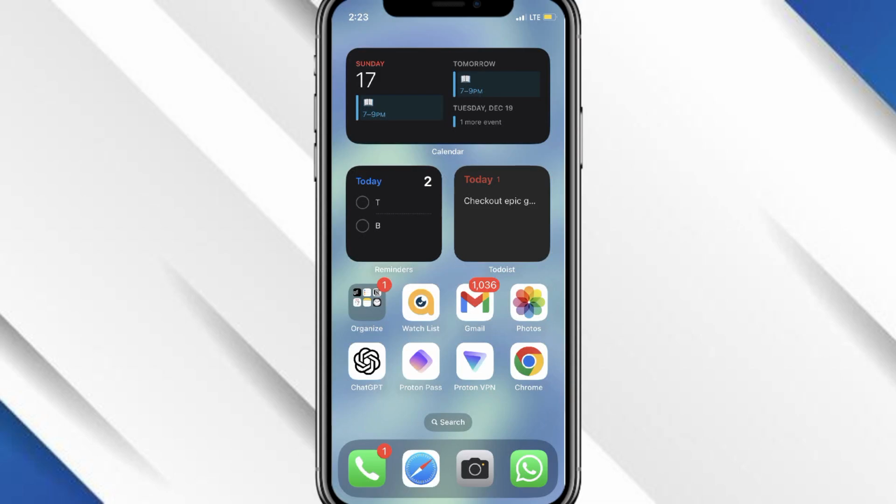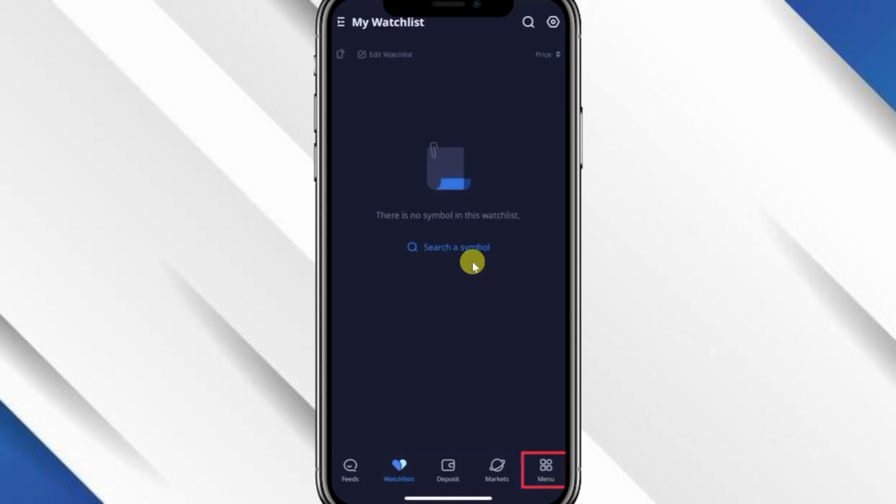In this video, I'll guide you through how to enable margin on Webull. If you're looking to take your trading to the next level, enabling margin can be a great way to expand your investment opportunities. Let's dive right into it.